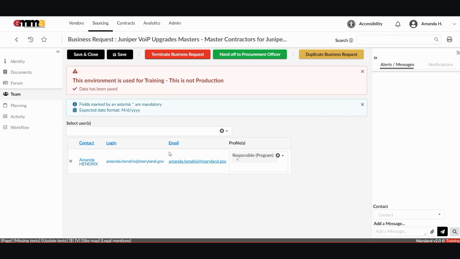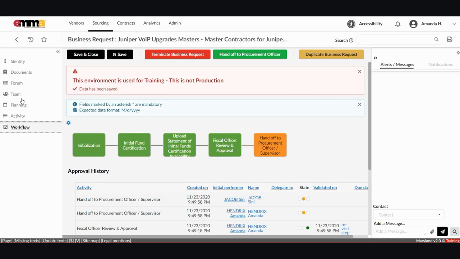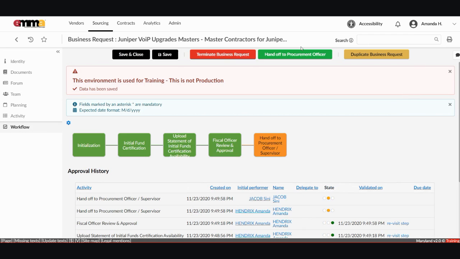All right, so step 18 says to click on the workflow tab. And here you can see all these previous steps were in green, and we're here at this orange button right here. So I'm going to go ahead and click on the hand off to procurement officer button, which is QRG step 19.